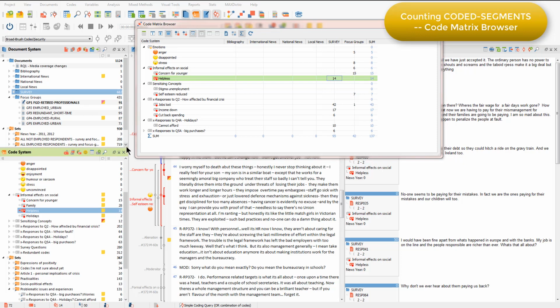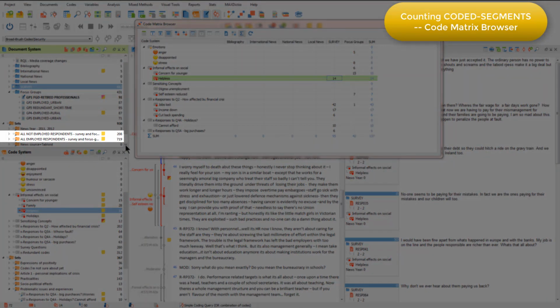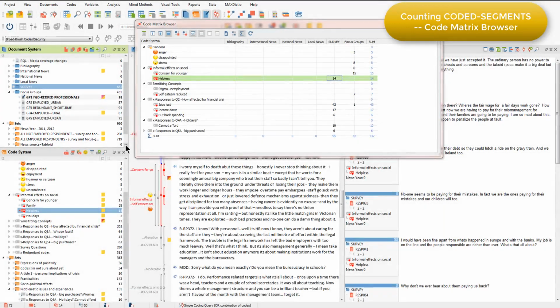You'll see in the document system that I've created document sets to group survey and focus group respondents according to whether they are employed or not. I did this because I want to be able to investigate whether employment status impacts on how respondents talk about aspects of the financial crisis. These document sets can be used in the Code Matrix browser, so I'll just activate them both and then refresh the browser.